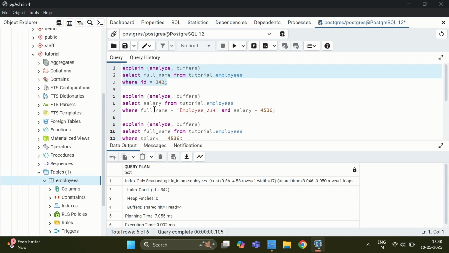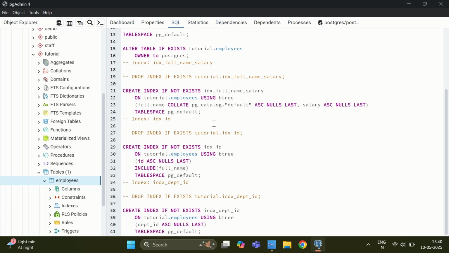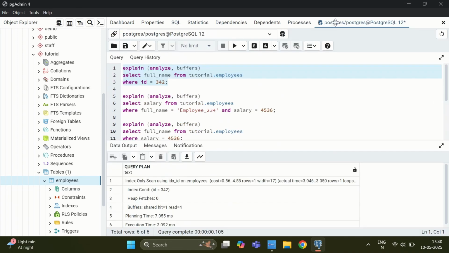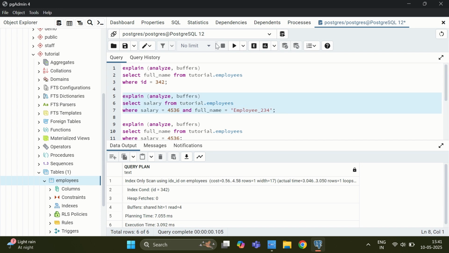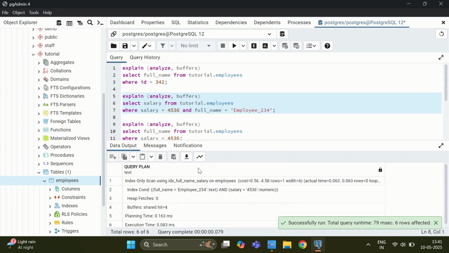One more example I want to show you: as we are already aware, we have created a multi-column index on full name and salary, and here I have mentioned full name and salary. Suppose I interchange this condition, it will still do index only scanning. Let me show you. Let me write salary first, and then full name. If I execute this query again, you can see it is doing index only scanning.